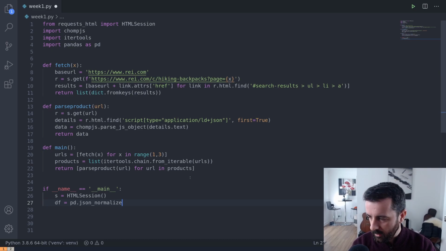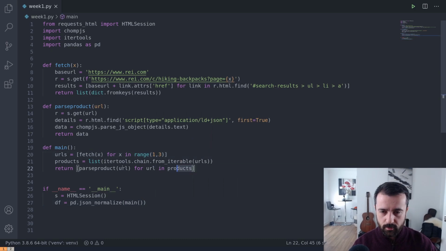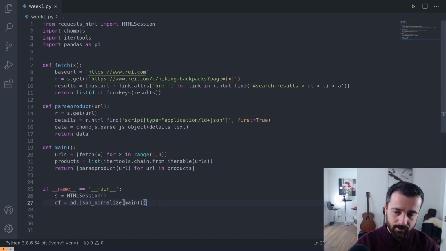And we're going to say we want to run that on our main function. So our main function is the one that's going to return a nice big long list of all of the product data. So whatever product data we get, we're going to create a data frame with it using JSON normalize, which is going to flatten it all out into columns and everything we can see in a CSV file.